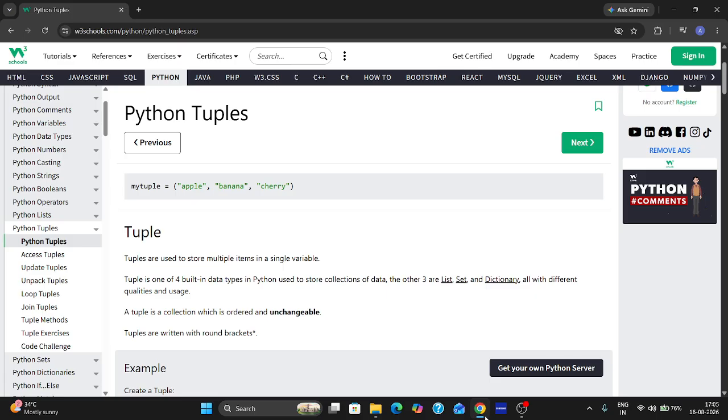In this lecture, we are going to see what tuples are in Python. In previous lectures, I have covered lists. In this lecture, we will cover tuples. After that, I will cover sets, and after that, dictionaries. Then this series will be done.